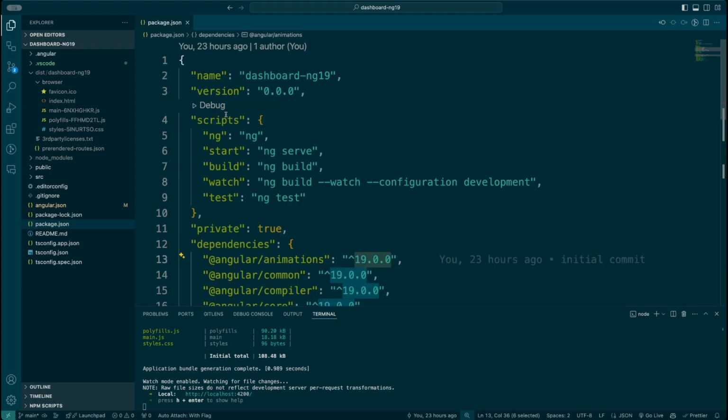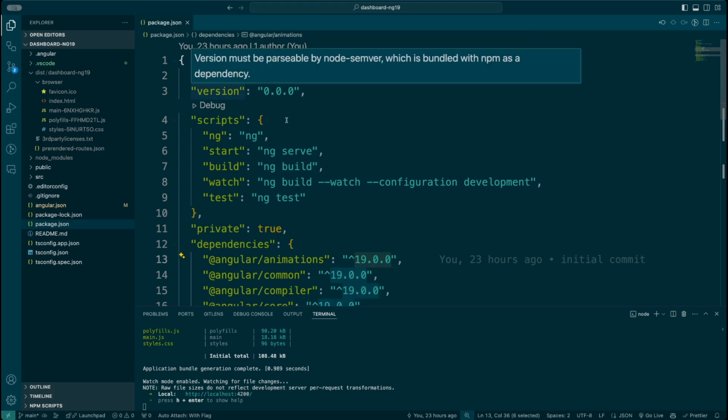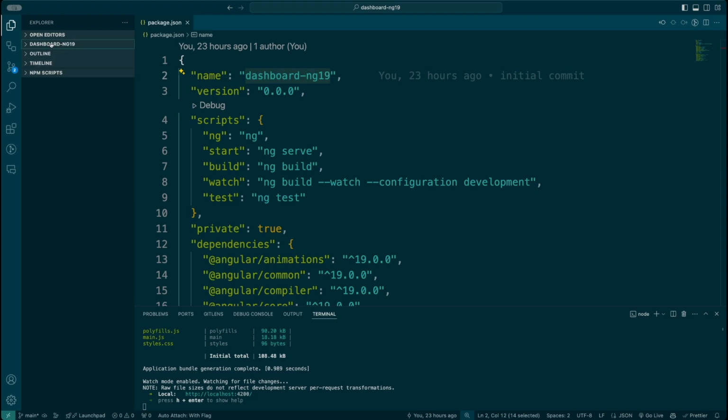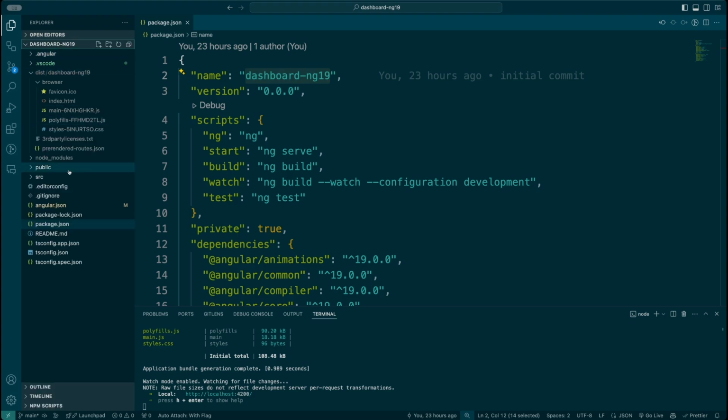And here on line number 2, you may notice that this is a name. The name is nothing but the name that you give to this particular application folder while creating it. If you may recall, the command we had written was ng new dashboard-ng19, and that's when the application was created under this folder. You can see this folder, and then later we opened that in VS Code, and the same name appears here, the name over here.